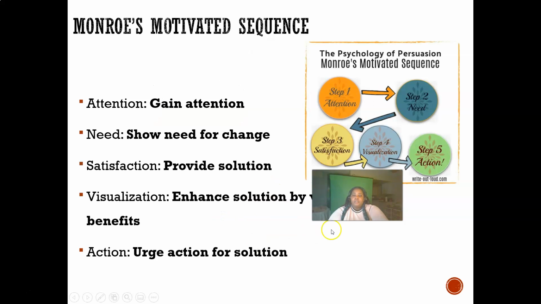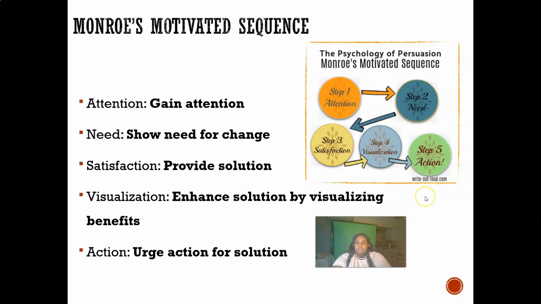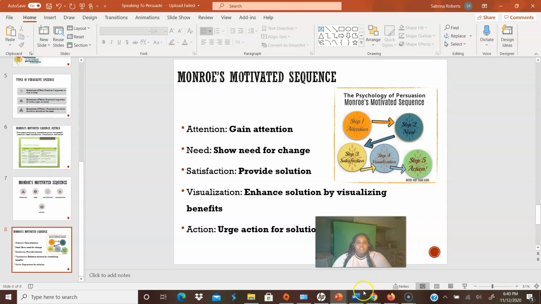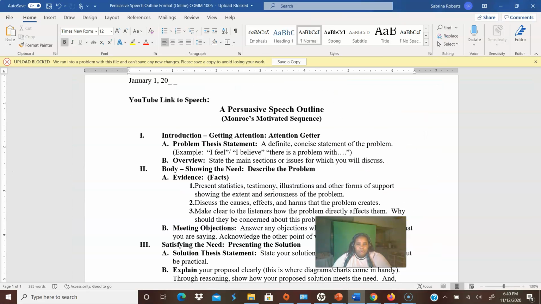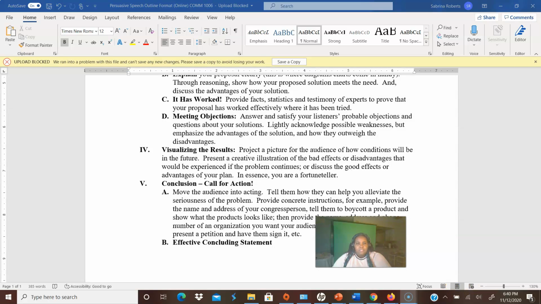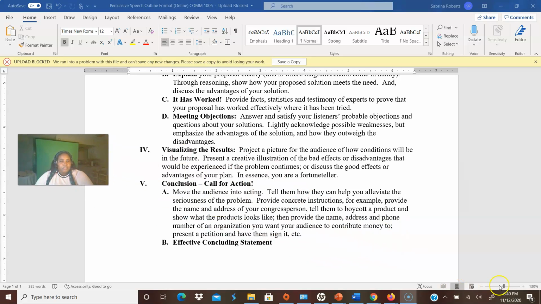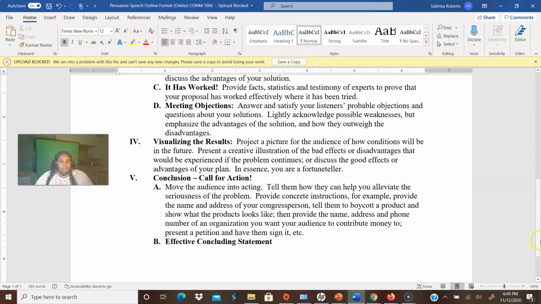So before I let you go, this is on the slide. Let me go ahead and, so what I want to show you before I let you go tonight is the outline that I use. So I've got to move myself over a little bit. Maybe bump it up a little bit. All right.